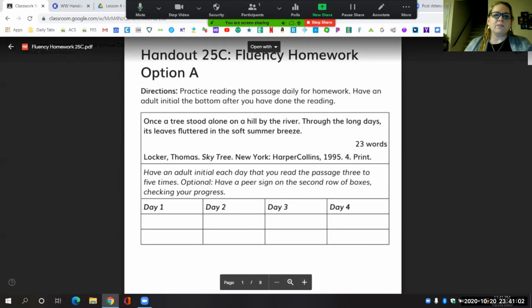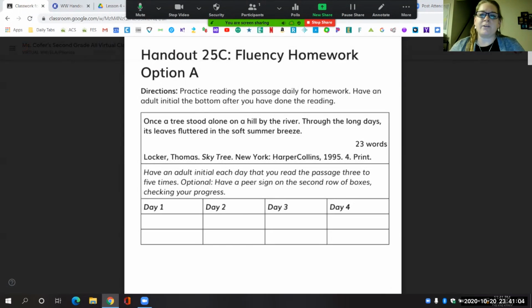So it says, once a tree stood alone on a hill by the river. Through the long days, its leaves fluttered in the soft summer breeze. It's a super easy one this time. You're going to read it 3 times at least. 3 to 5 times. You're going to start today on Wednesday. So you're going to read it 3 to 5 times on Wednesday, 3 to 5 times on Thursday, 3 to 5 times on Friday, and then 3 to 5 times on Monday. So this should not be turned into me until Monday, okay?